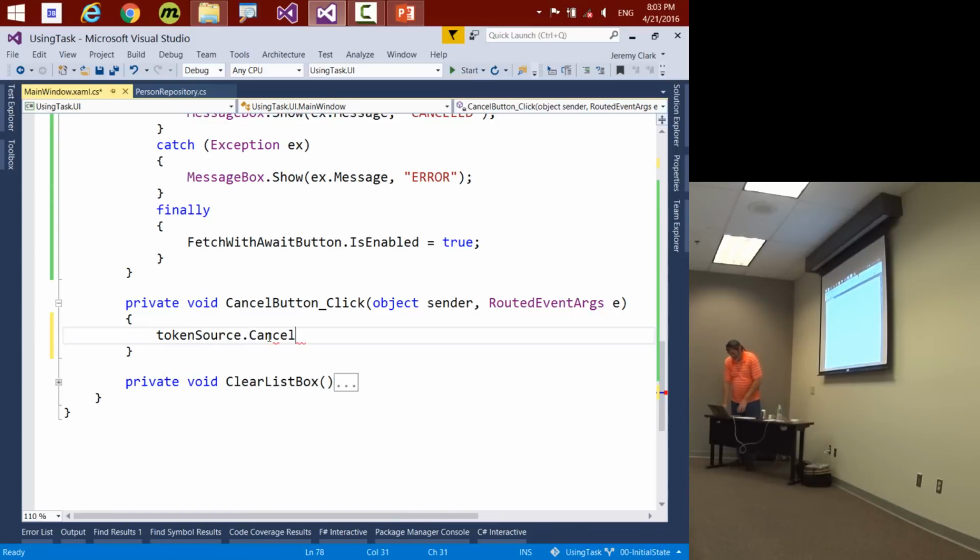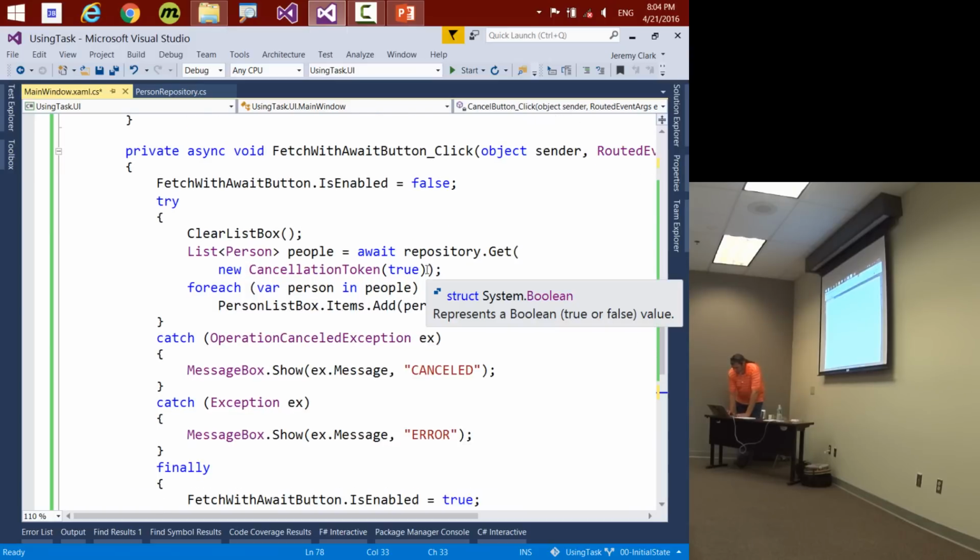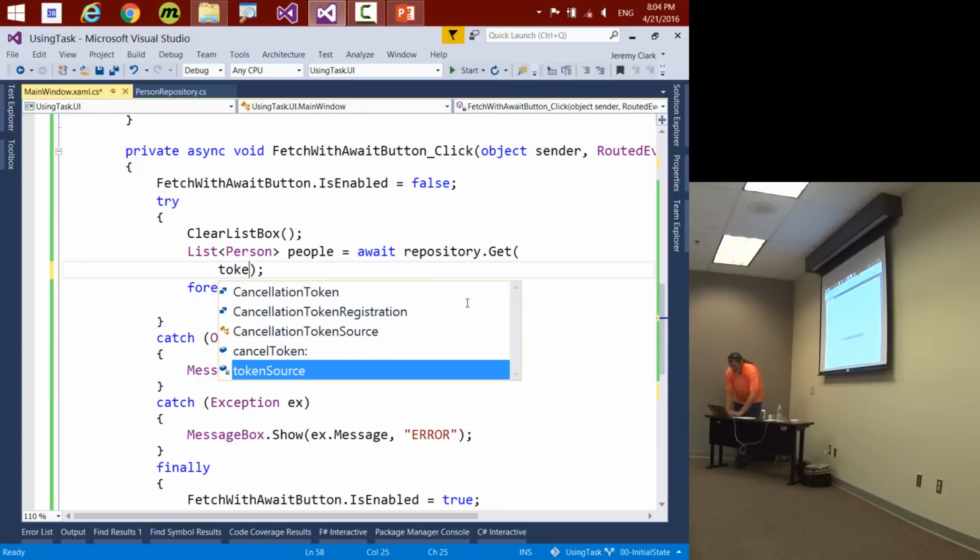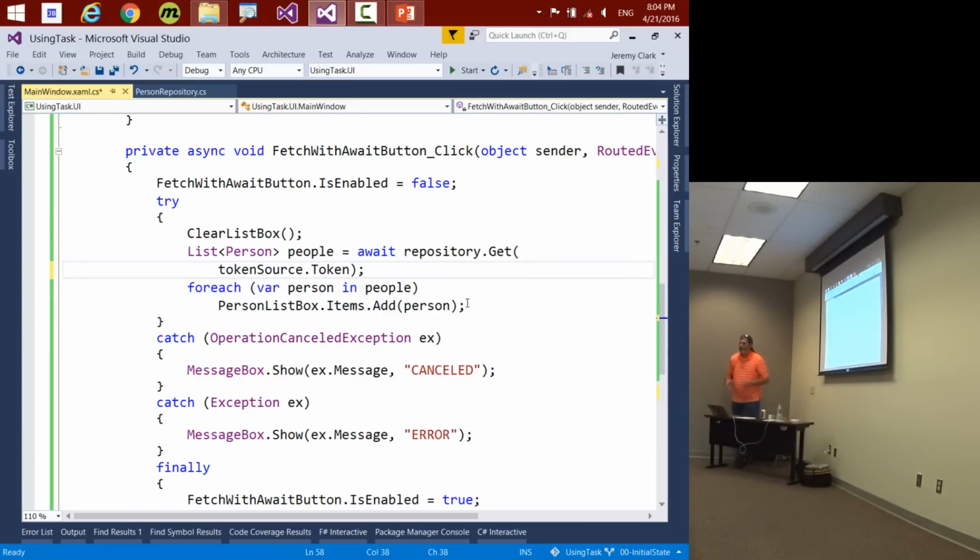We'll just use cancel in this case. Okay, so in my button click event handler, we'll just call cancel. And again, that will put our token into a cancellation requested state. And let's start out with our await button. So that means instead of using this hard-coded cancellation token, we'll say token source.token. So that's what we're going to pass into our get method.